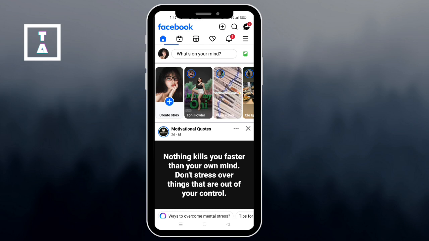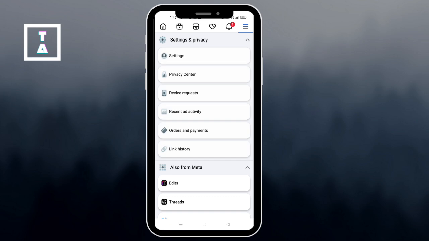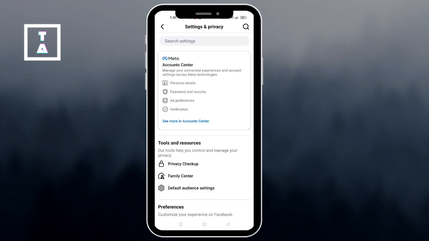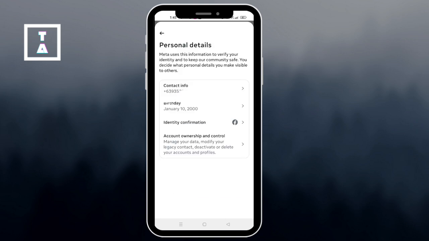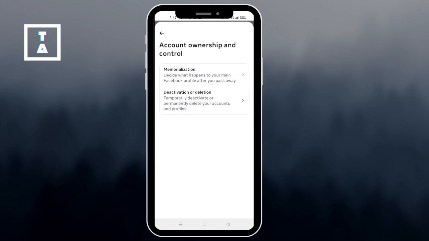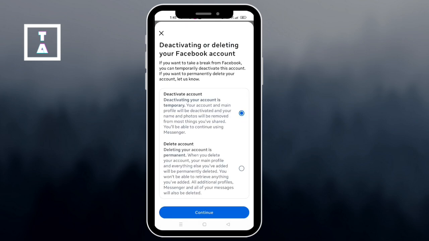And once logged in, go to Settings and Privacy, and here click Settings and tap Account Center, and here go to Personal Details. Then select Account Ownership and Control. Then tap Deactivation or Deletion. Choose your account, then tap Delete Account and confirm.